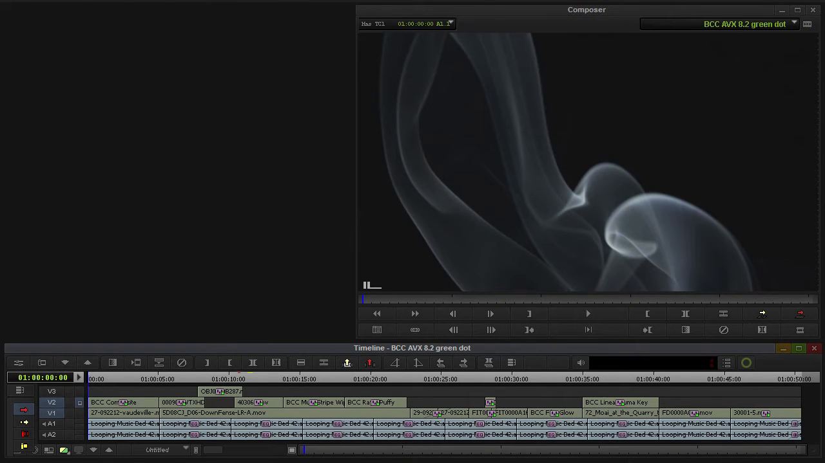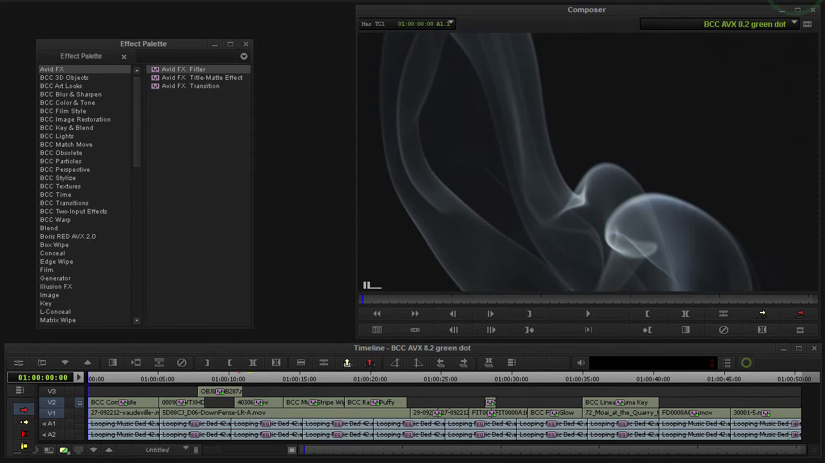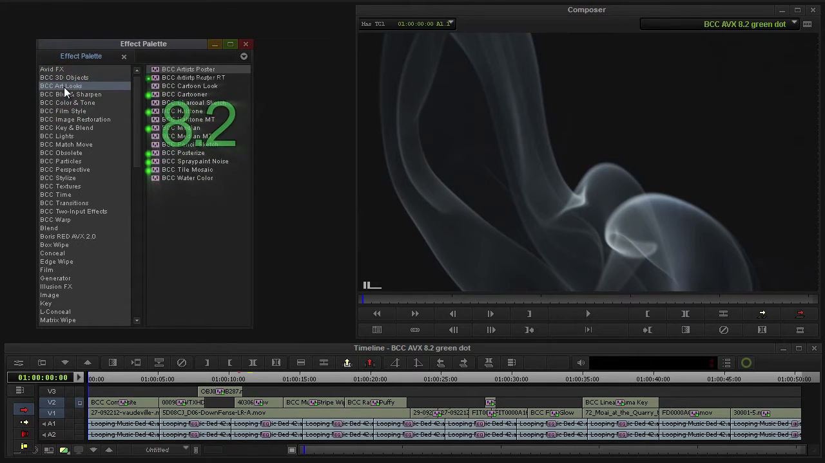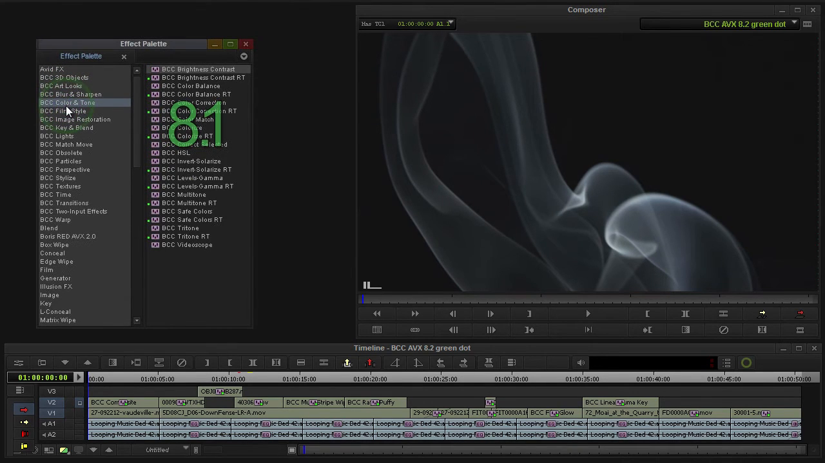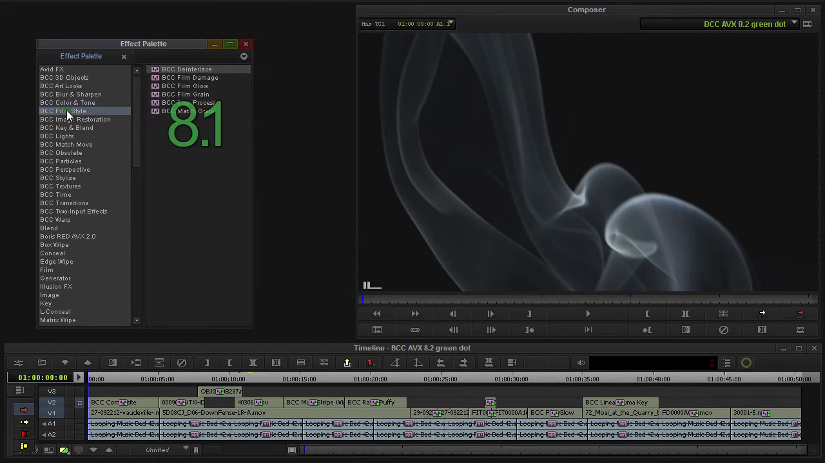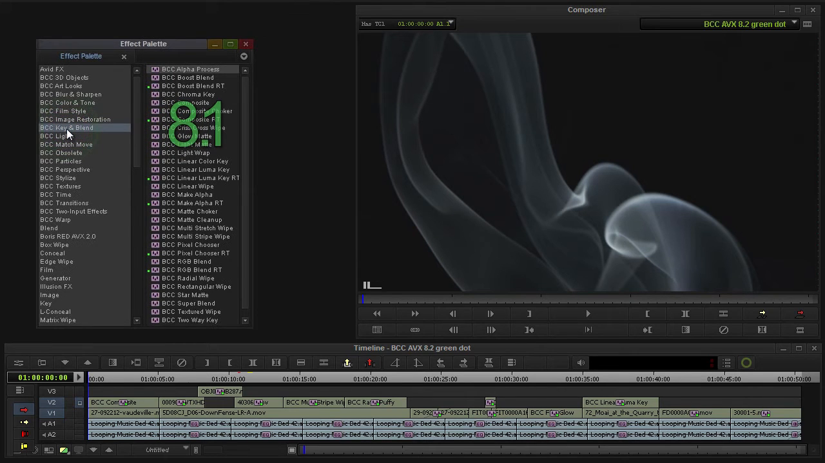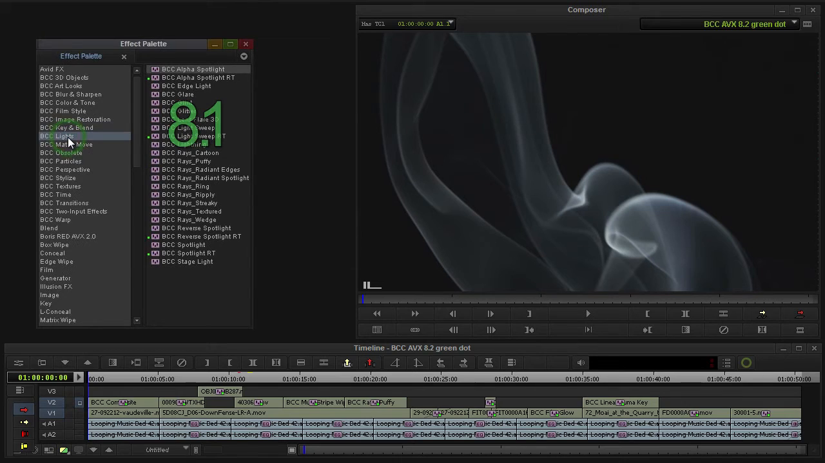Now I'm going to open the Avid effect palette and go through the BCC categories with some effects animation added to give you an idea of how we've increased the number of green dot effects between version 8.1 and 8.2. So here's BCC 3D objects category. You see how we're able to make all those green dot effects. Art looks, blur and sharpen, color and tone, film style, image restoration, key and blend, lights.